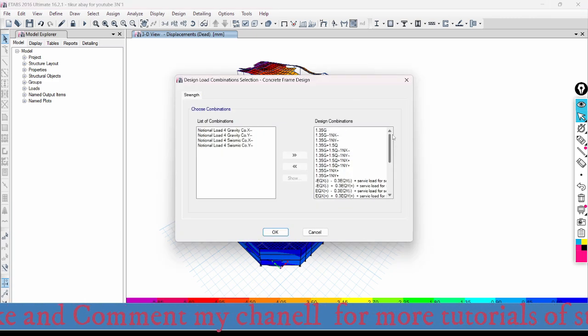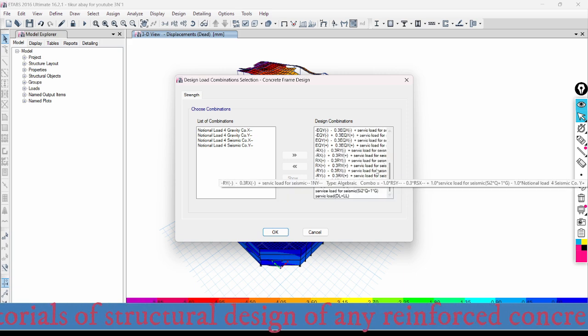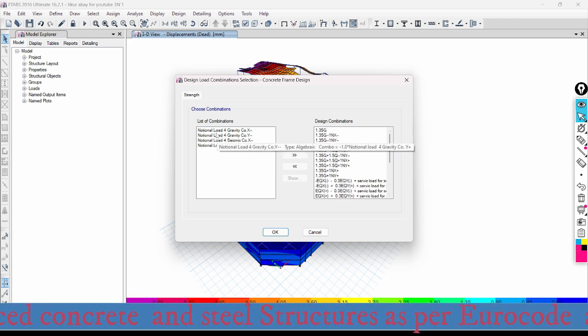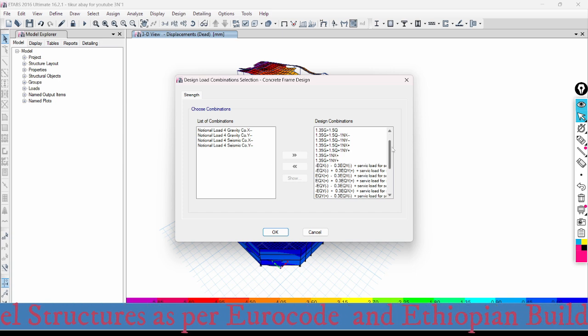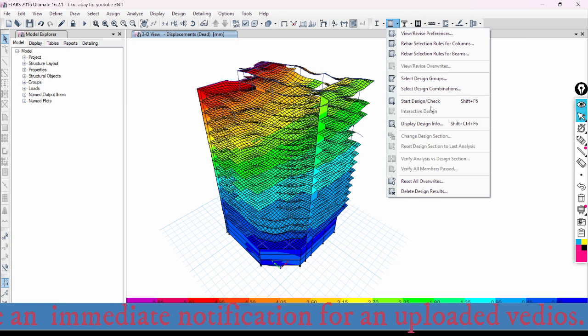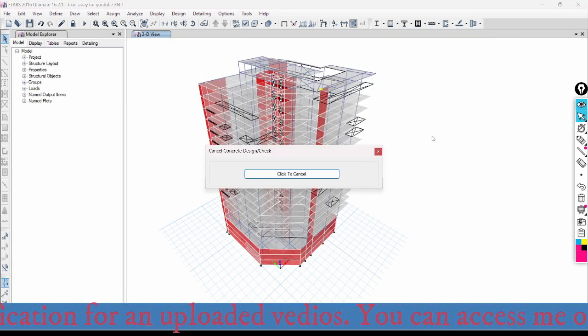Here all the design combinations are selected, incorporating all the loads. The load cases will not be transferred to the design load combination, because design combinations will use the combined loads. Now click OK, and then start the designing of the frames. We have to be sure that all the frames are passing the design.